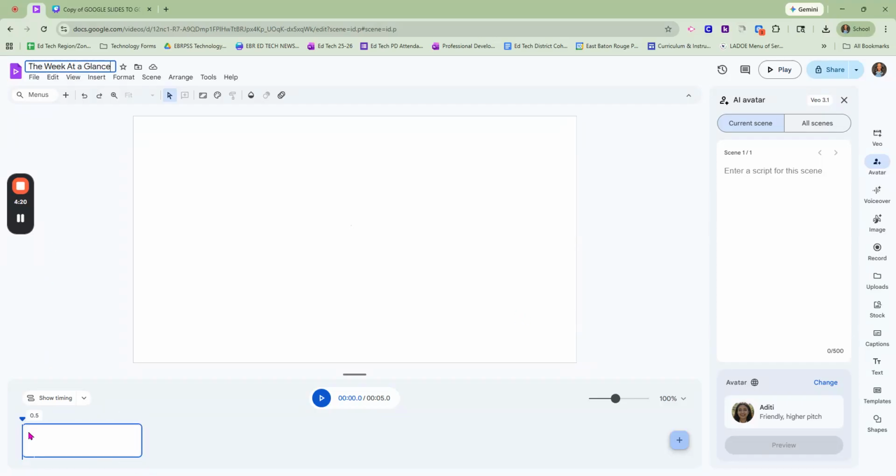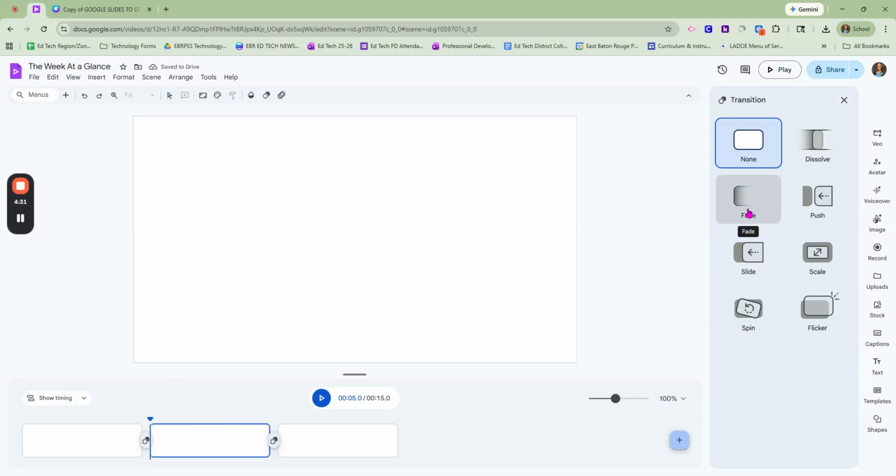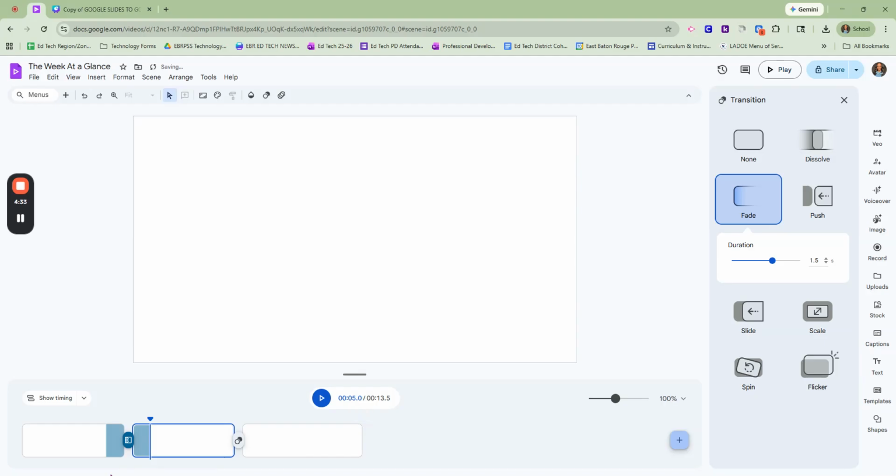Now, if you notice at the bottom, I only have one scene here, but remember you can add additional scenes using this button, as we've discussed before. Additionally, you can add in transitions that will allow this to flow better.